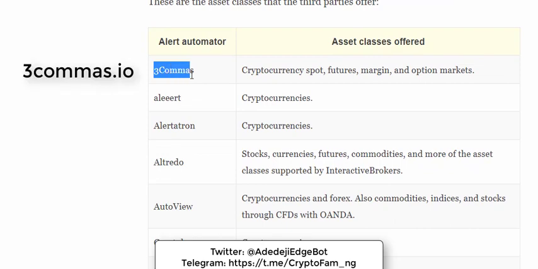3Commas is a very common one, very, very common and very user friendly. I have tried it. I'd suggest that if you're going to use any service at this initial point, if you've never done it before and you don't have much experience working with syntaxes and commands, then just work with 3Commas. You need a subscription there. You can work with cryptocurrency spot, futures, margin, and options markets.